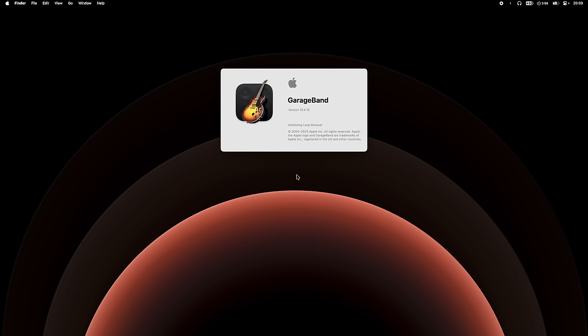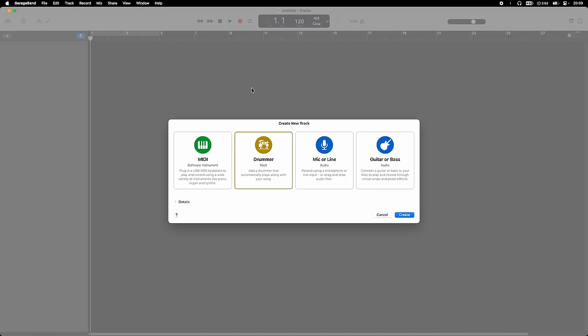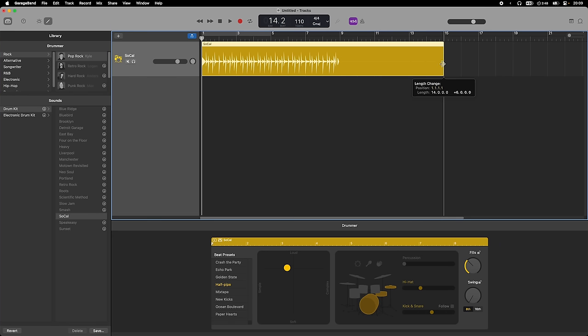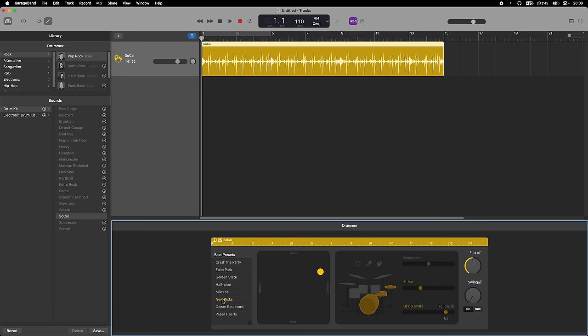GarageBand. Come on, it's from Apple and we never use it. But you can make music with it. Pair it up with Audacity and you're selling out stadiums. Not really, but you can make a ringtone.